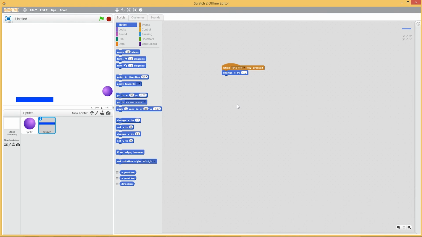So where to go from here? Well, what I want you guys to do is add sound effects. I want you to change the background. I want you to add some element of scoring.